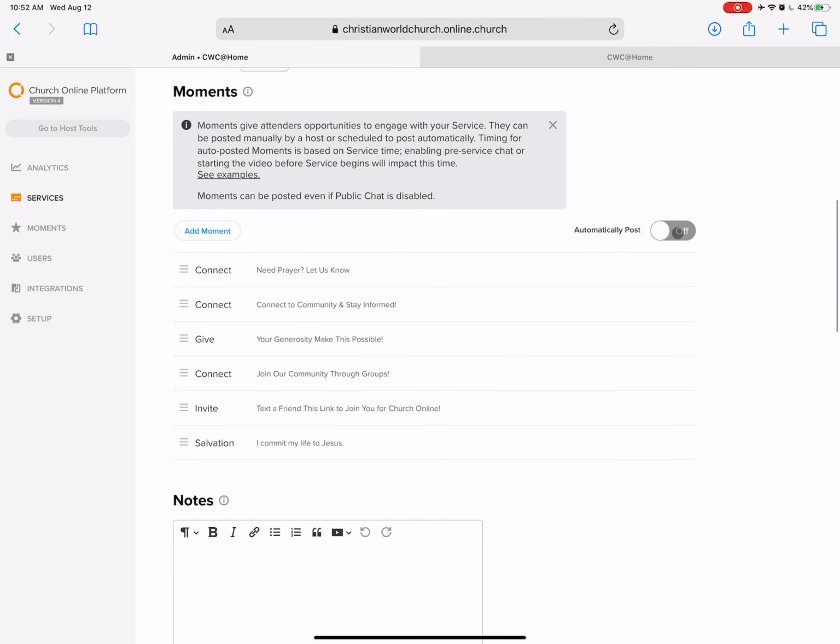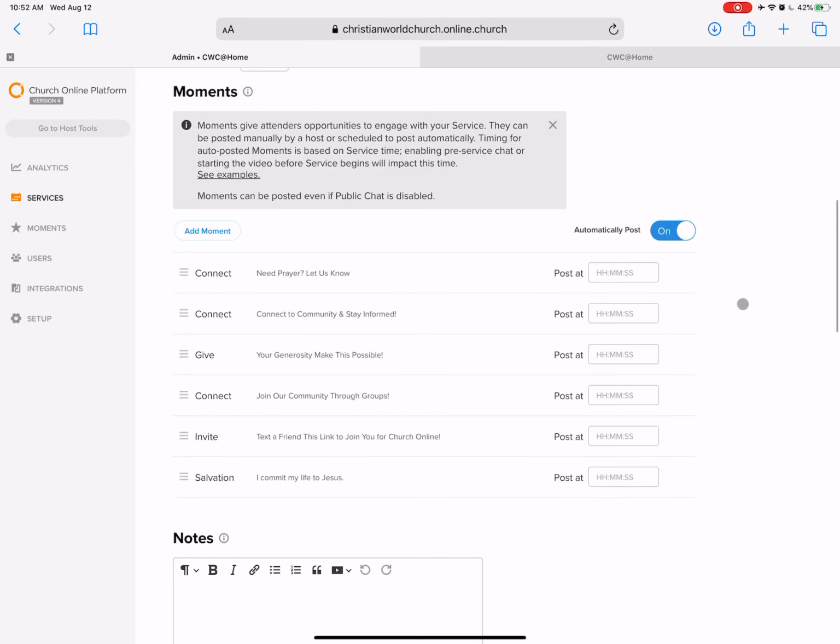Now, I'll keep explaining as I go. So I'm going to go ahead and click on automatically post. Again, this is going to be helpful regardless of whether we have live moderators or chat hosts or not. I would encourage most of this be done right here. However, there are some places where it may be a little bit more strategic to have a chat host actually post that up when it really needs time.